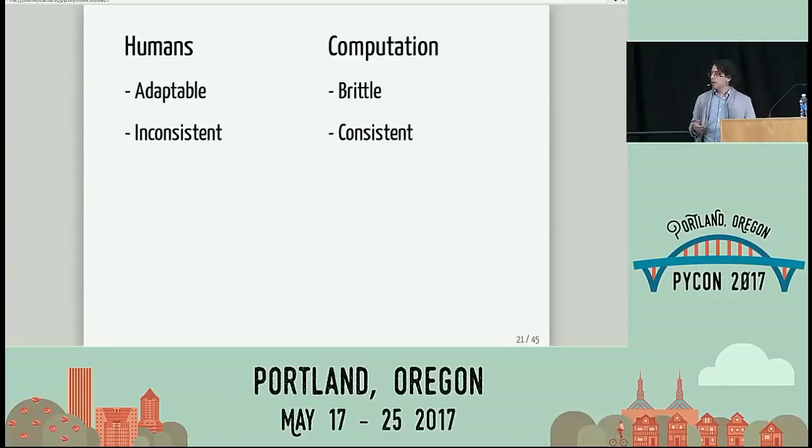And on the other hand, computation is brittle. Computation can't adapt. If you change your user interface enough, an automated test for a user interface is going to break. It's going to say, I can't find this field, I can't find this button, I don't know what to do. It's going to throw an exception. The flip side is that computation runs consistently. Every time you run your software, it will do the same thing over and over and over again, the exact same thing.